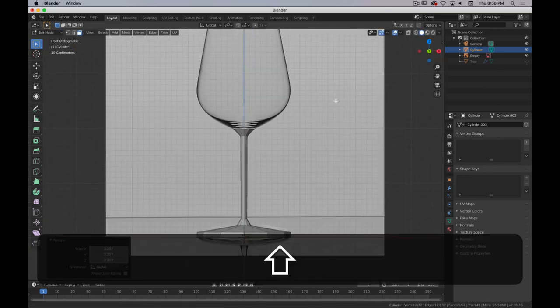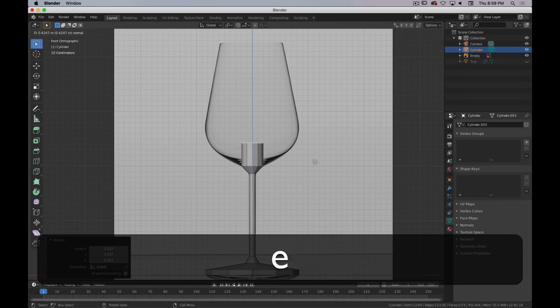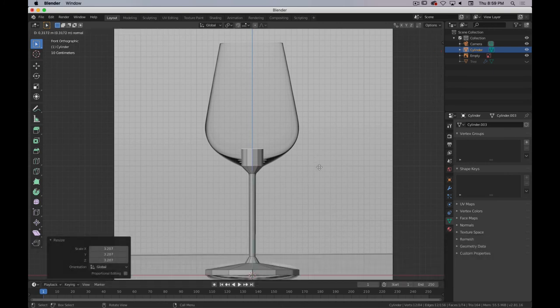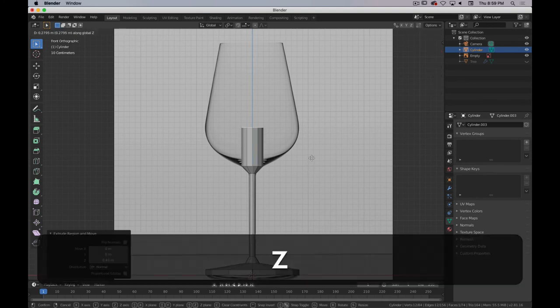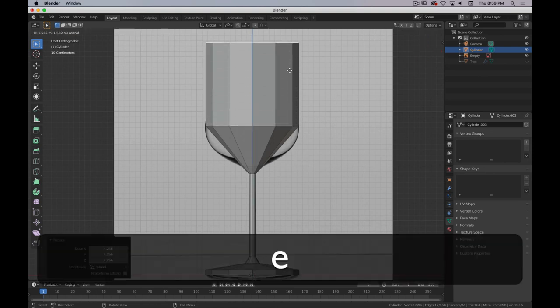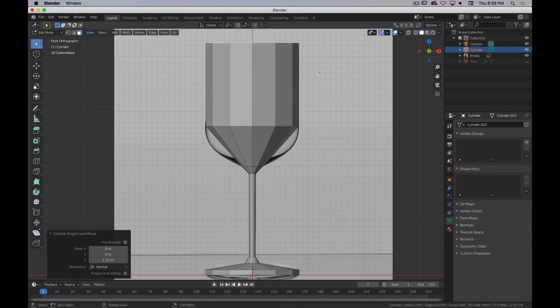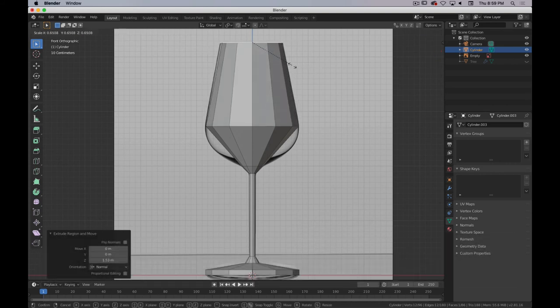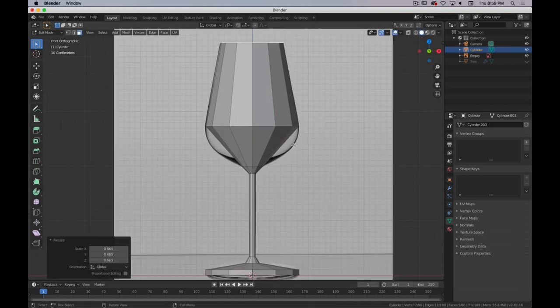And then extrude it, we'll say to like here. Actually, I'm going to go all the way up to here and scale it out. Don't worry about this, we'll fix that later. Extrude it up to the top, scale it down. Okay, so that's the outside of it, roughly. We're not there yet.